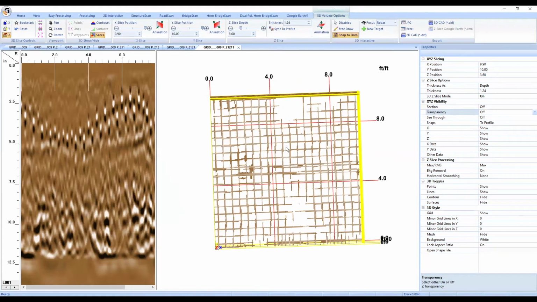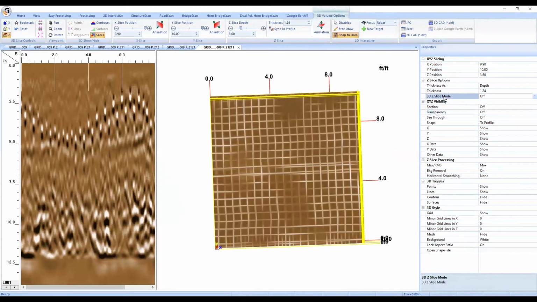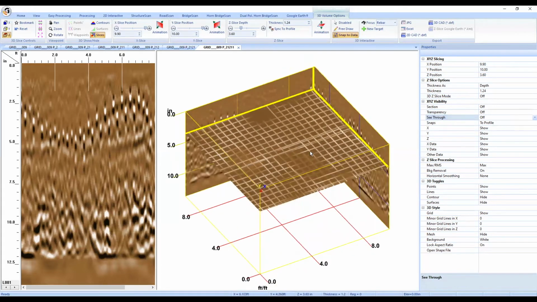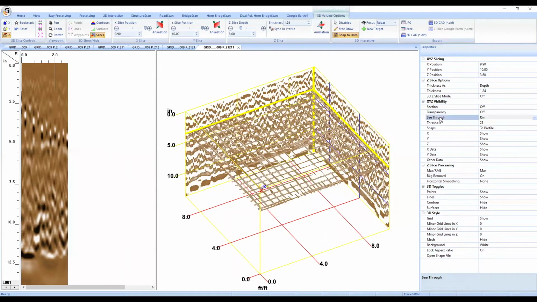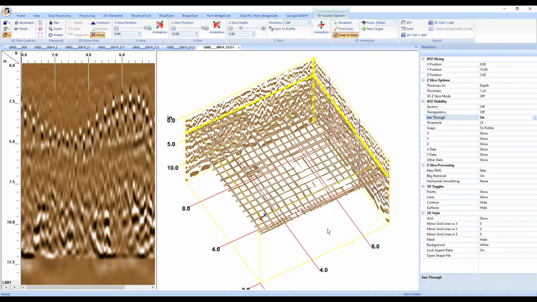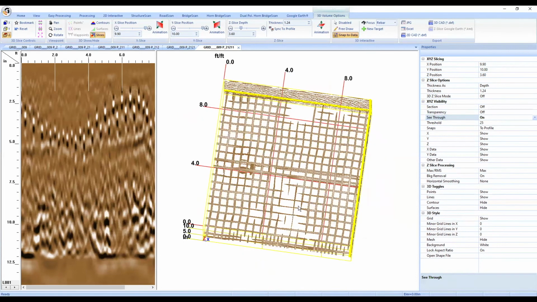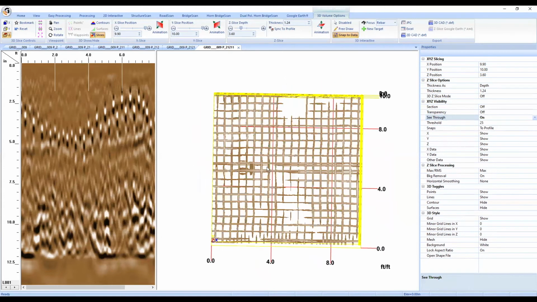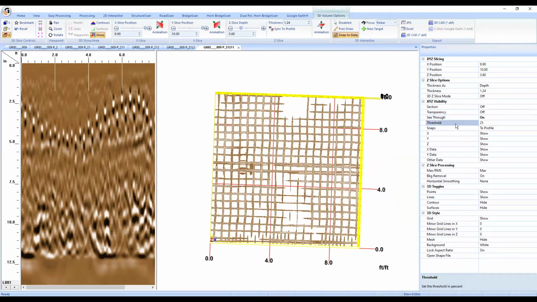If you want a little bit more control over this view, you can do that instead here using one of these visibility functions, transparency or see-through. So I'm going to start with see-through because it's a little more straightforward. If you double click on see-through, toggle that on. And what see-through does is it shows you just your high amplitude targets that pass through a specific threshold.